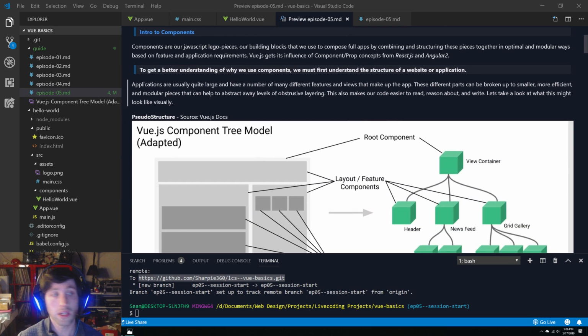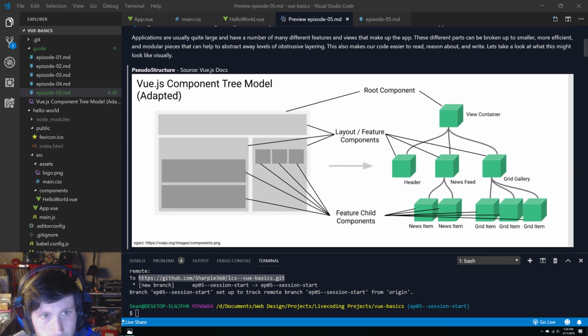So let's take a look at how this might work visually. Right here I have the Vue.js component tree model, and this is from the Vue docs, but I added a little bit of text to it so it is a little bit less abstract. If we look at this, we basically have a web page on the left side, and we have the component tree of that web page on the right here.